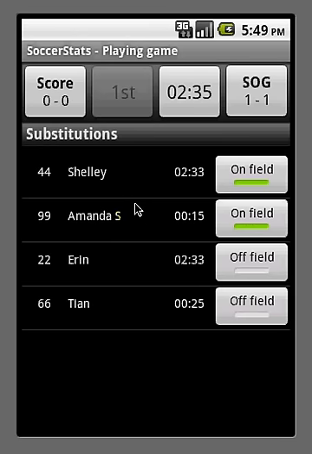And the movement of the players in the substitutions list highlights that the list is sorted, and the first category that we're sorting players by is whether they're on the field or off the field. So that's why you see Shelley and Amanda as the first two entries in the substitutions list, because they're on the field, followed by Aaron and TN being off the field.